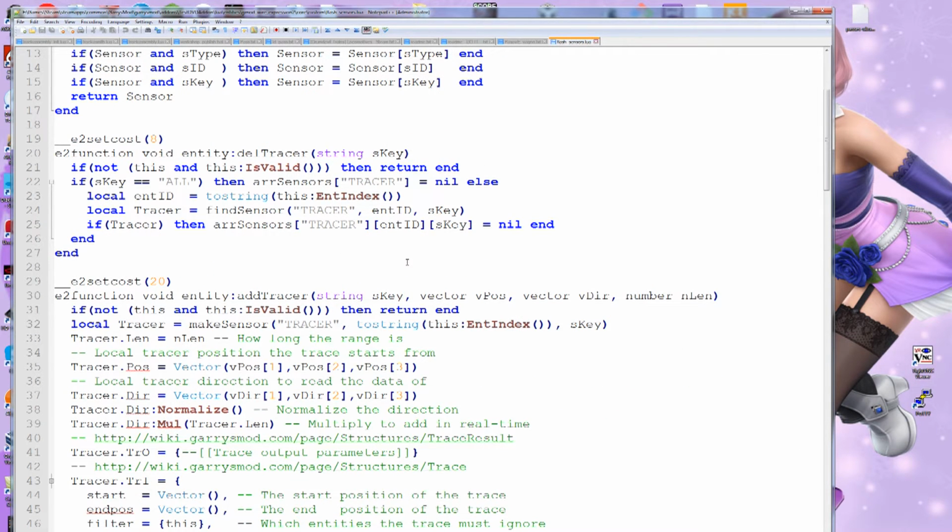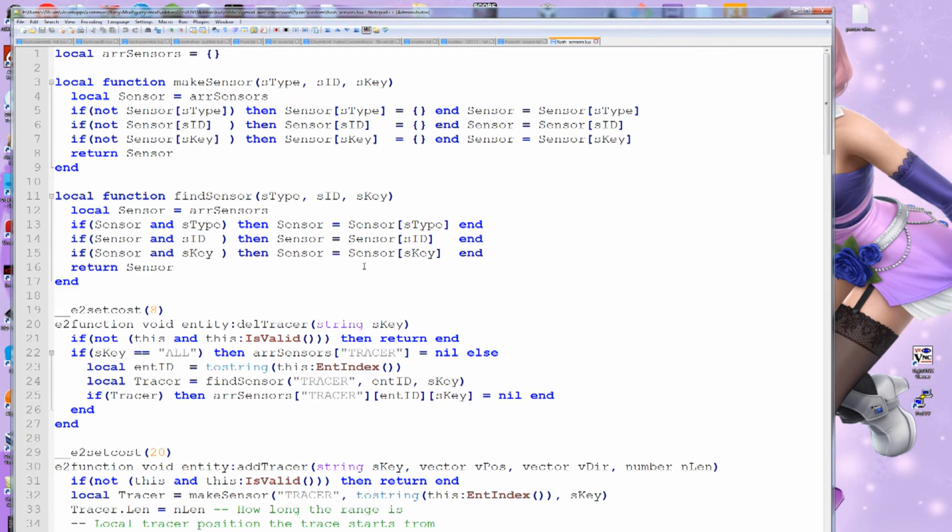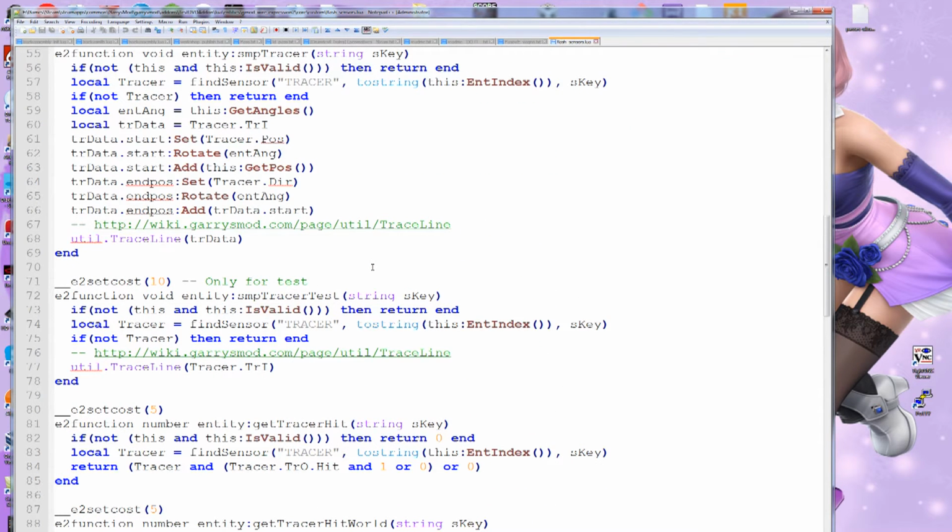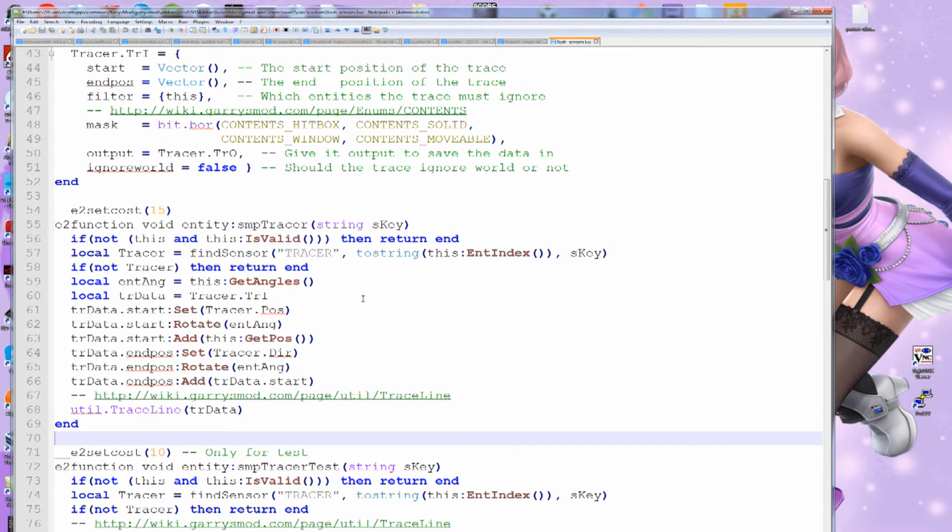the wire rangers. So I'll provide a link in the description for you guys if you want to experiment with my library. This function is actually for test. I use this tracer test to only call the trace to see how many ops does it eat while running. So let's go right now to Gmod, guys, and I'll show you how it works. See you in a minute.